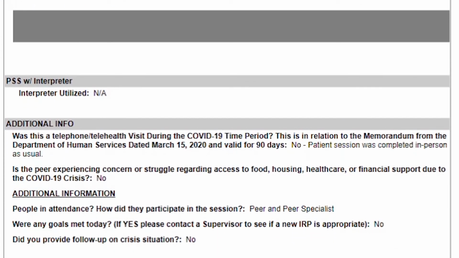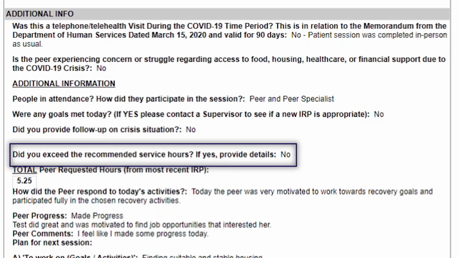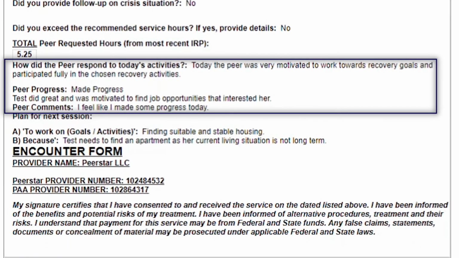The additional information section of the contact note provides justification if the recommended number of service hours were exceeded. This section also details the progress made and allows for peer-specific comments.